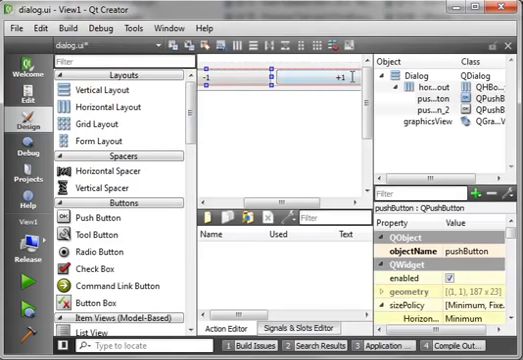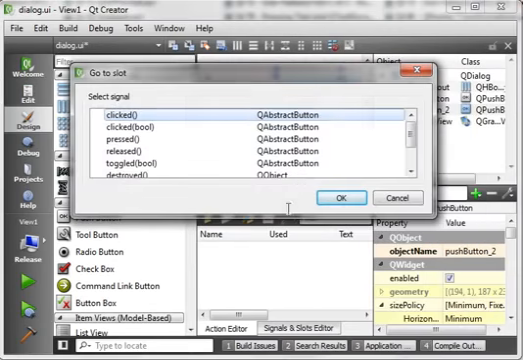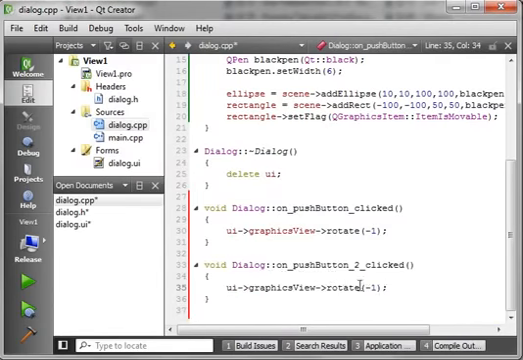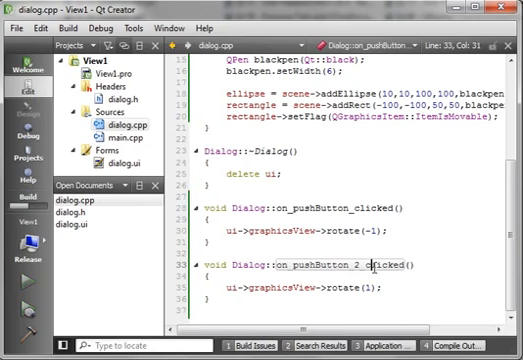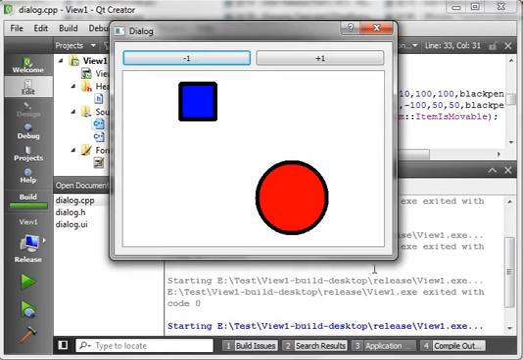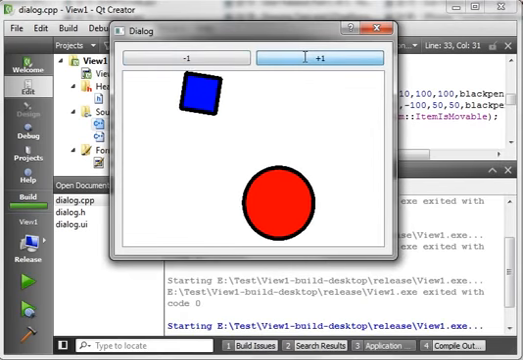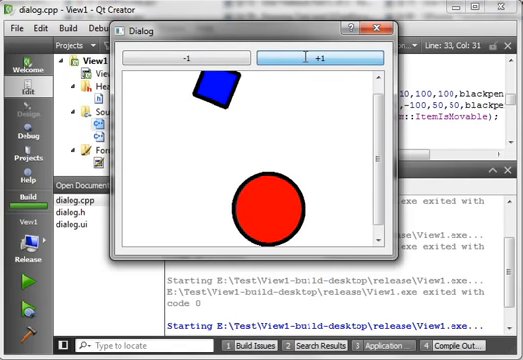Let's jump back here. +1. And then let's give it +1 here. Compile and run. And tick tock, tick tock. This always seems to take forever whenever I'm recording for some reason. And you notice how now we can rotate that scene.